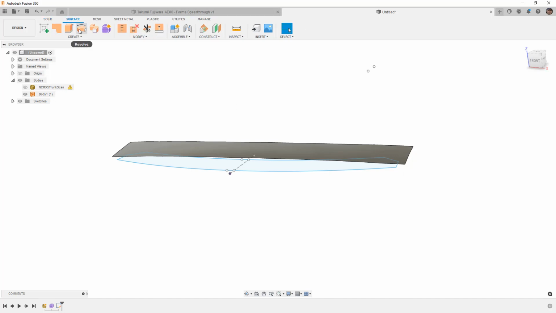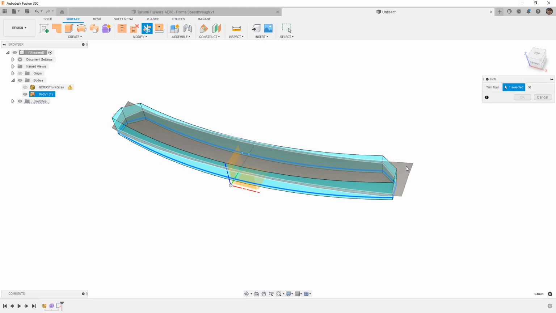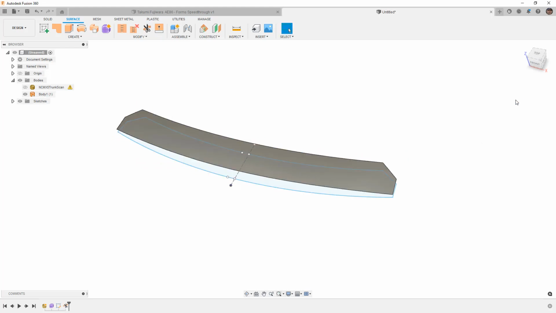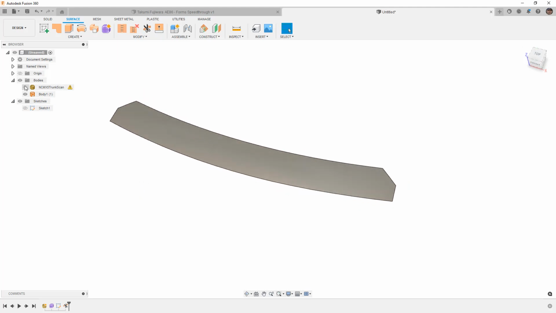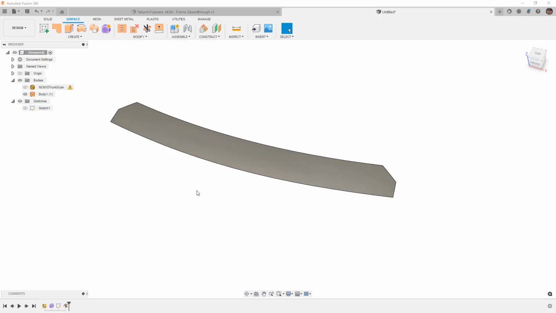We're going to use the surfacing tools, so that means that I'm going to use trim. This is my trim tool, and you might need to hold down Control to make sure that you select both sides. And then we're going to trim away everything on the outside of that shape. I can hide the sketch, and now I've got the shape of the trunk lid in the size and shape of the spoiler that I want.